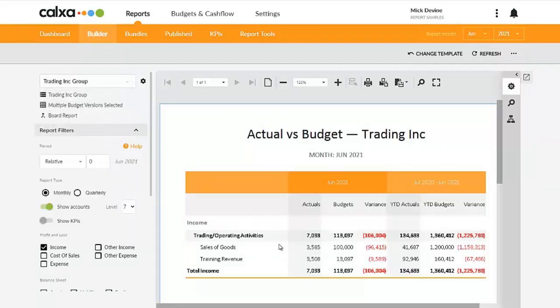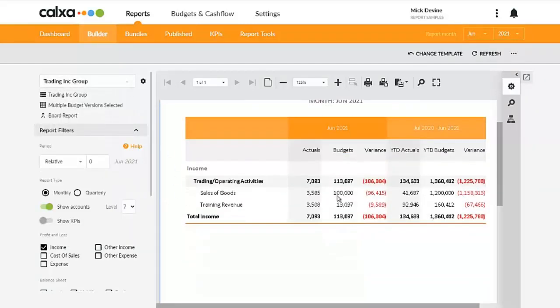You'll see I've got my sale of goods showing there in $100,000 Australian, but the 10,000 US dollar budget has been converted to 13,000 Australian.